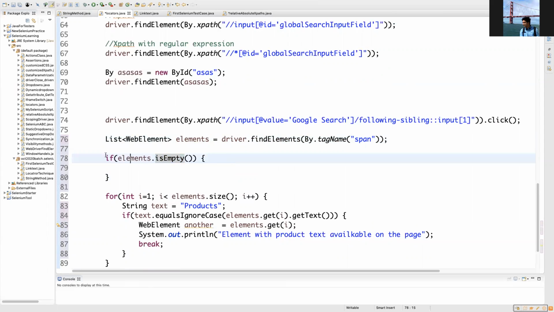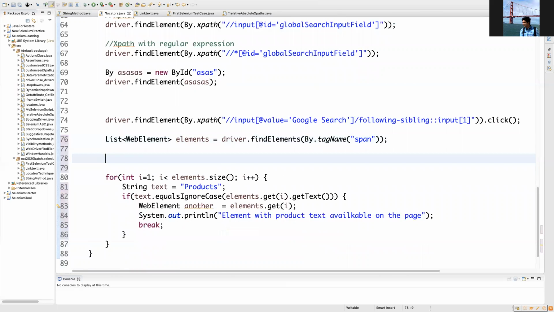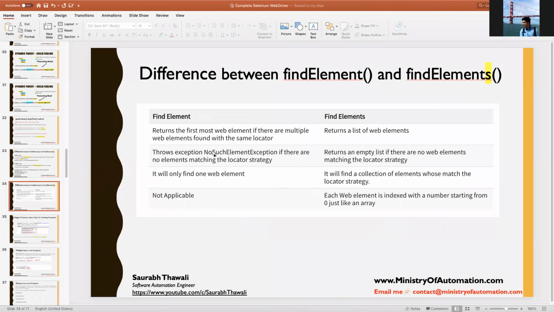If it returns true, this complete block will be true, which means it will go inside the if condition, right? So this thing you need to keep in mind. Okay, next, it will not throw an exception. Okay, that you need to understand.